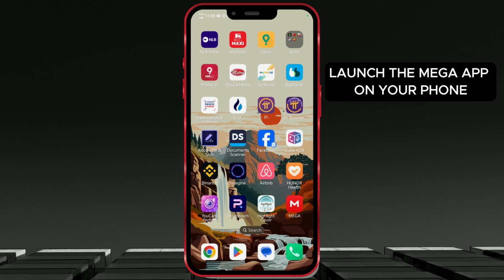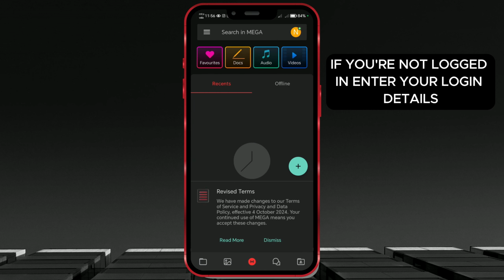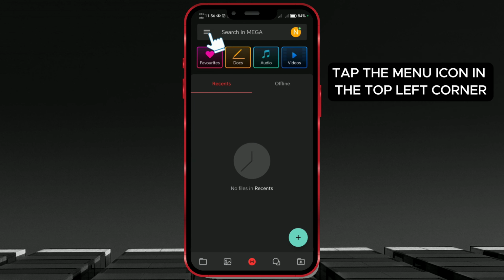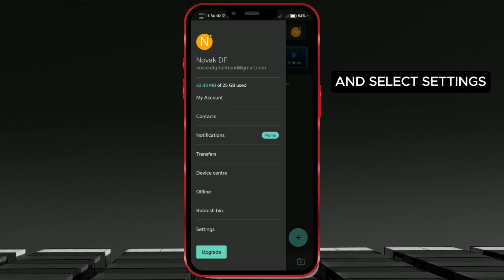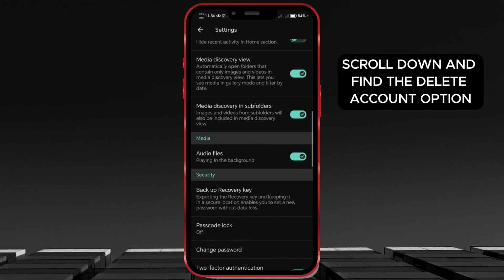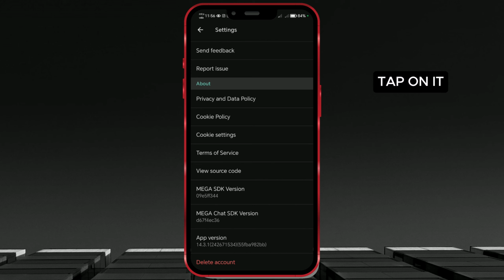Launch the Mega app on your phone. If you're not logged in, enter your login details. Tap the menu icon in the top left corner and select Settings. Scroll down and find the Delete Account option. Tap on it.